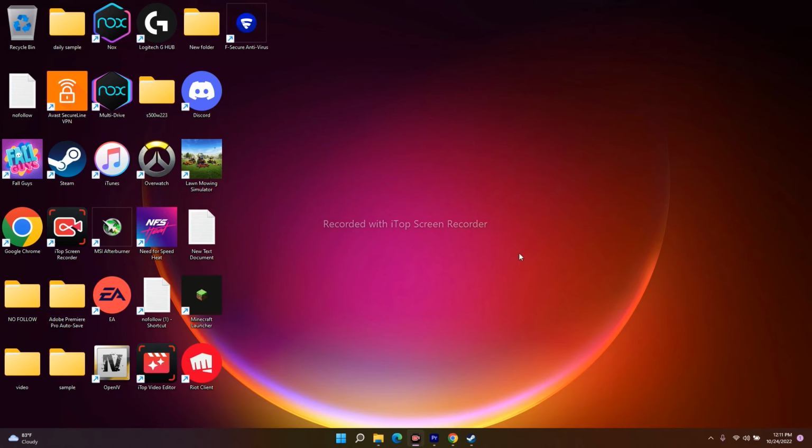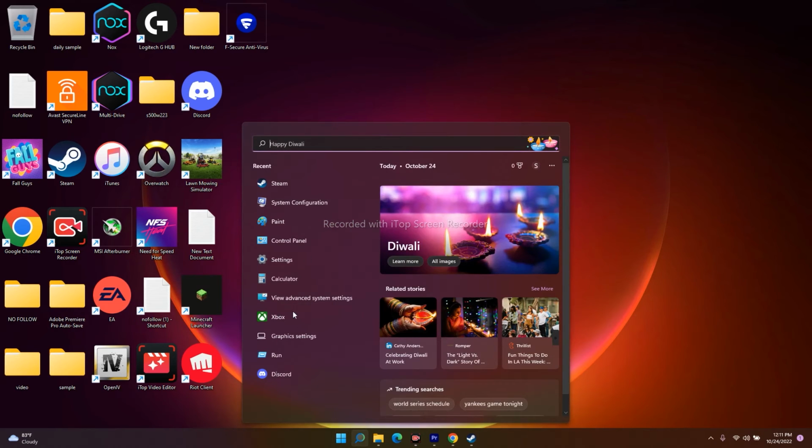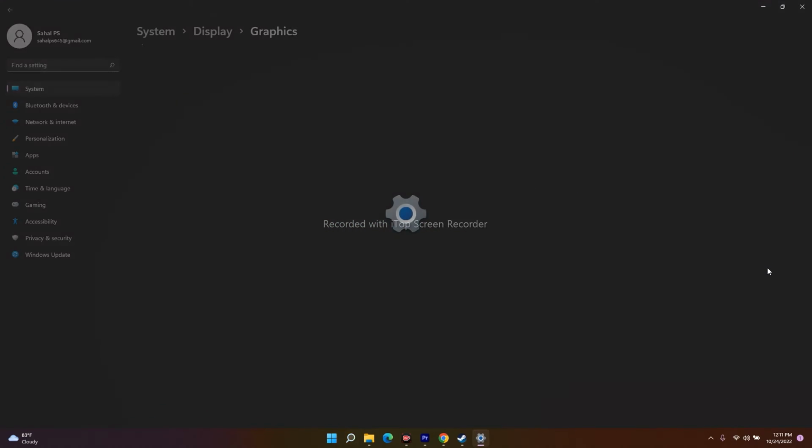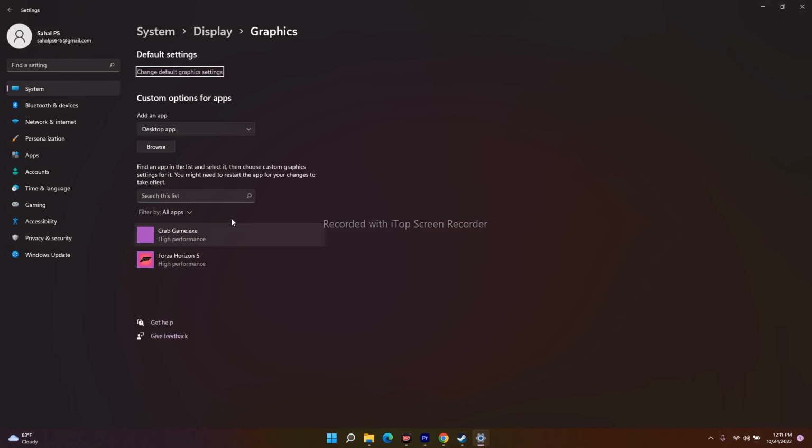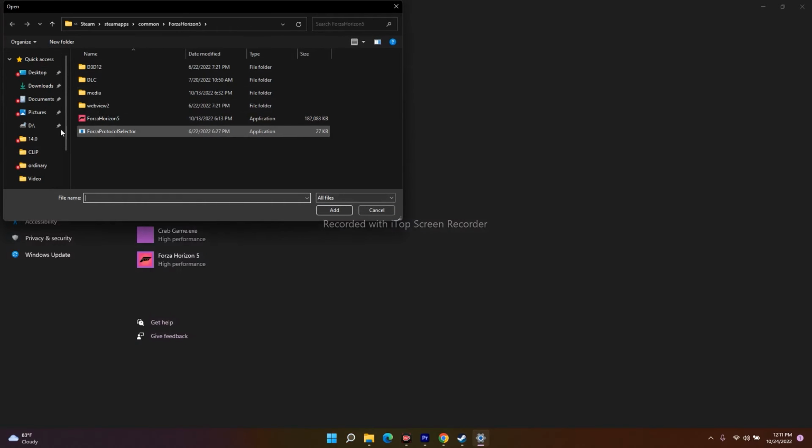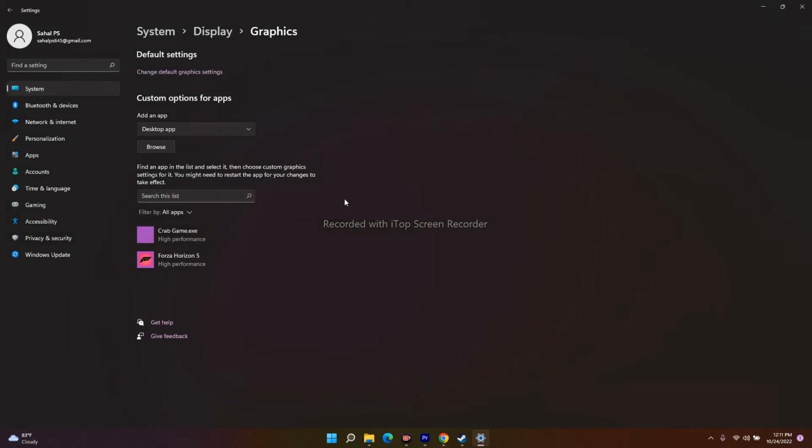Even after trying, if it's still not working, then run the game on the dedicated graphics card. That is very important. So you just have to go over here and set the graphics settings. Now this is how it looks. There is an option you can add, Browse. Select this one and navigate to the folder where the game is installed. Just add it. Once you add it, you will get an option like this.